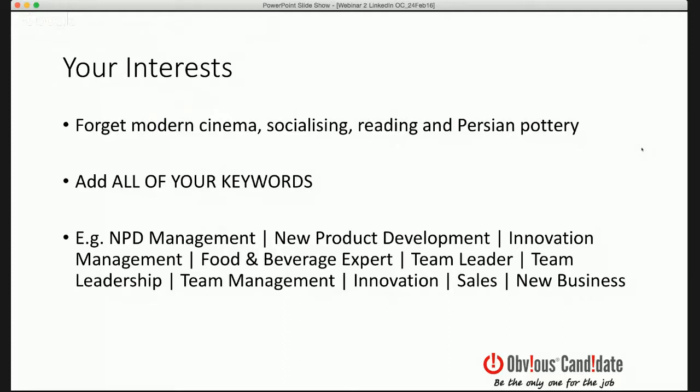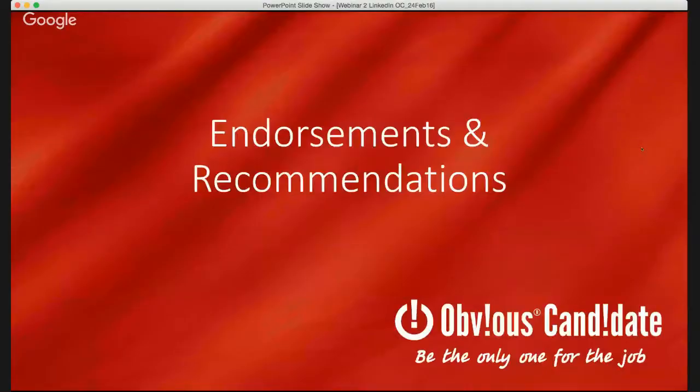Maybe you're a food and beverage expert, a team leader, team leadership and team leader. You see, it seems similar, but different people will type in different things. Team management, innovation, sales, new business. The computer's going to count up how many times it sees relevant words, and it's going to reward you by serving you higher up the search results. So a very important way there to use your interests.